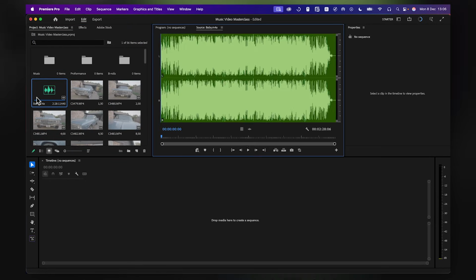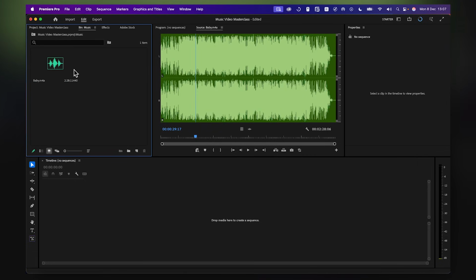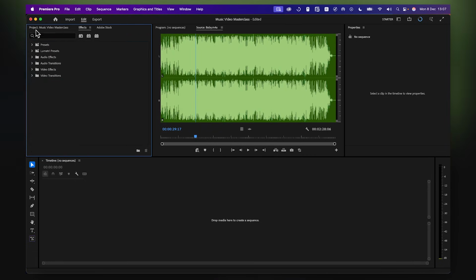So firstly, we're gonna take this music. So this is the music, if I show you. I'm gonna add my music into the music folder. So just drag it into the music folder, and now if you open it, you can see we got the music right here. We'll close it for now, then go back.